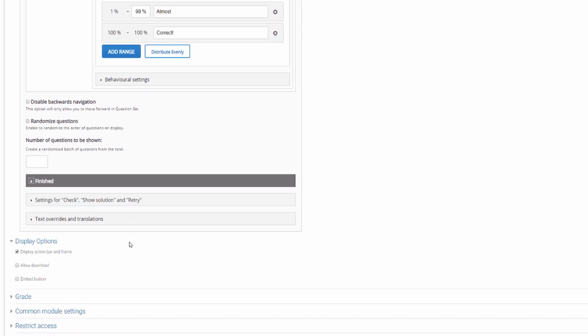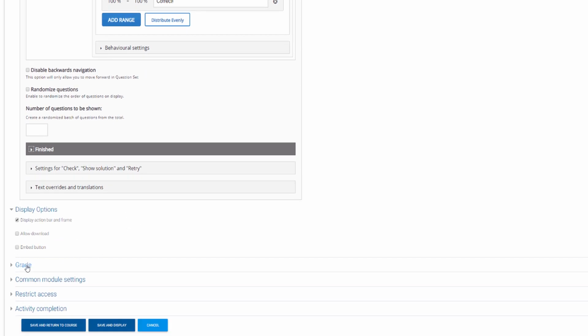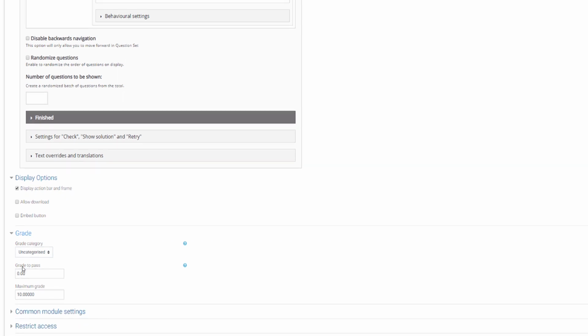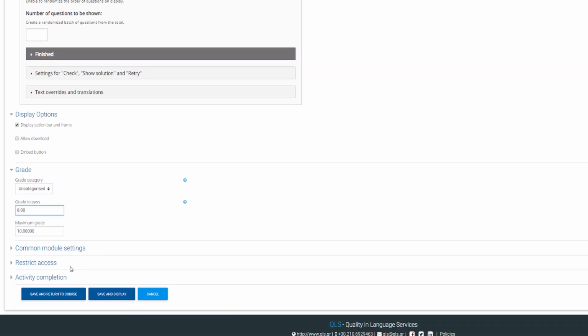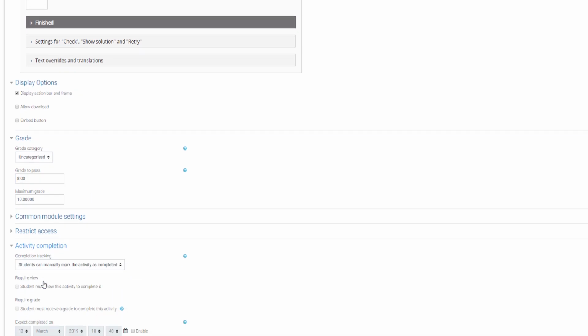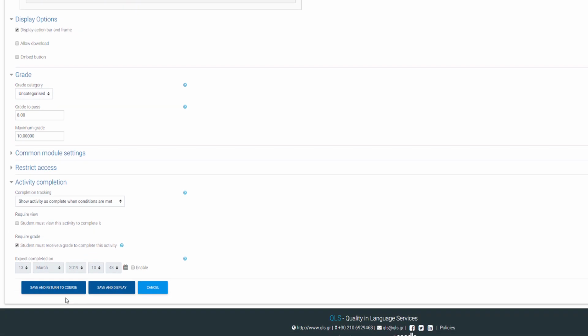The exercise is complete. Now, we have to set the passing criteria. We will set the passing grade to 8. At the activity completion criteria, we will adjust the completion tracking to show activity as complete when the conditions are met. And we will also click on the student must receive a grade to complete this activity.